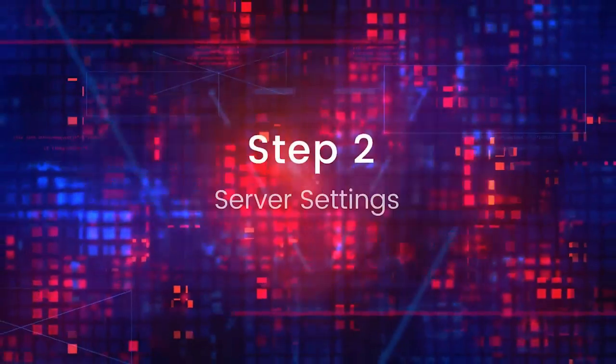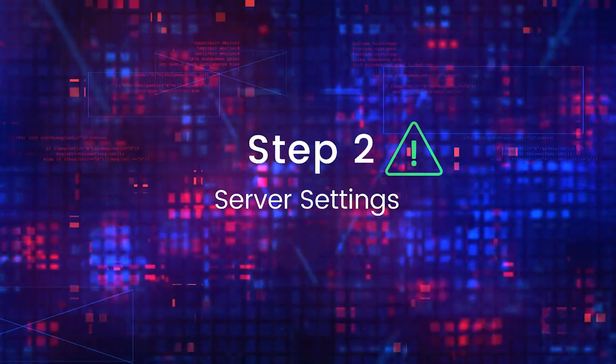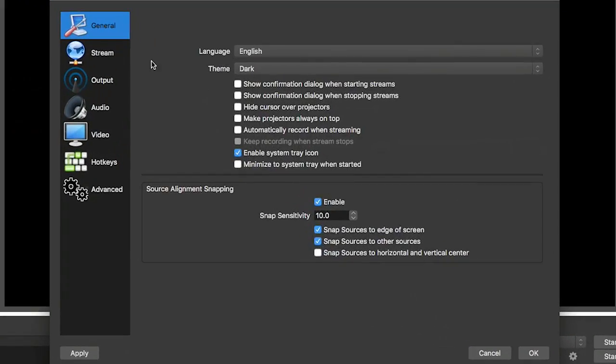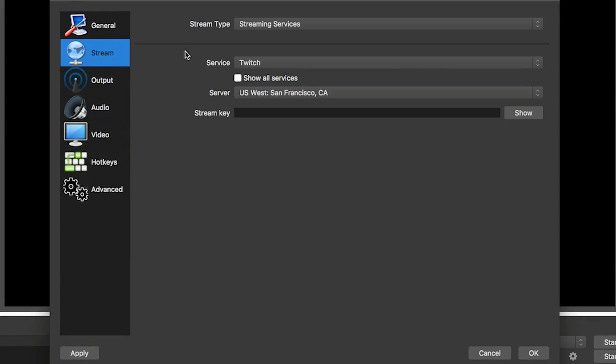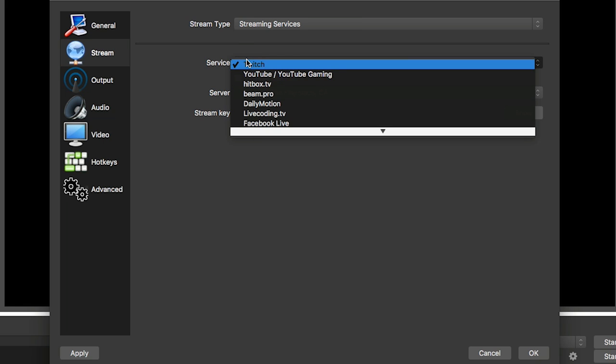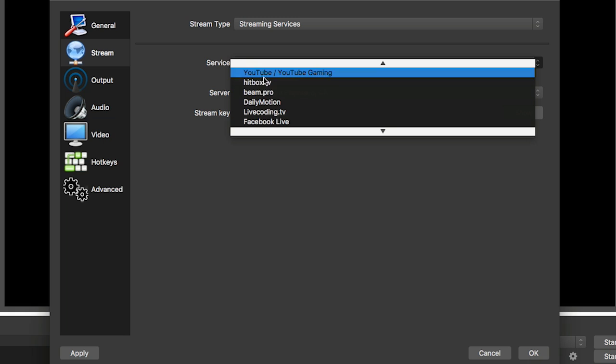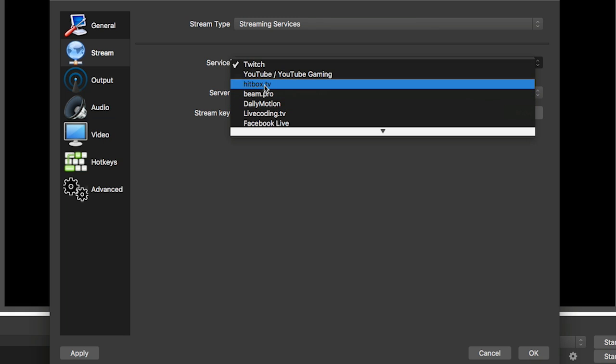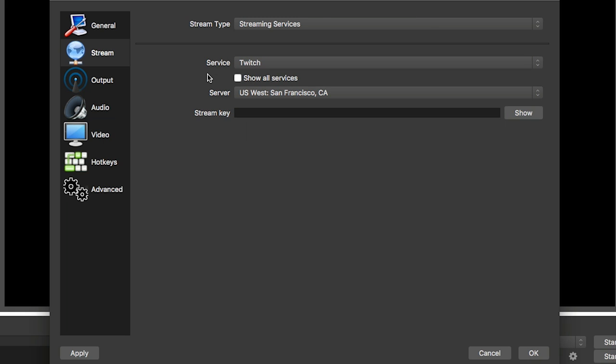Step 2, server settings, which is the first key setting. Here comes key setting 1. On this page, there are two configurations, service and server. In service, you need to choose the platform you'll live stream on. In this case, we select Twitch. The server is tricky. It determines your connection speed. An inappropriate server will result in a laggy live stream that may frustrate your viewers.